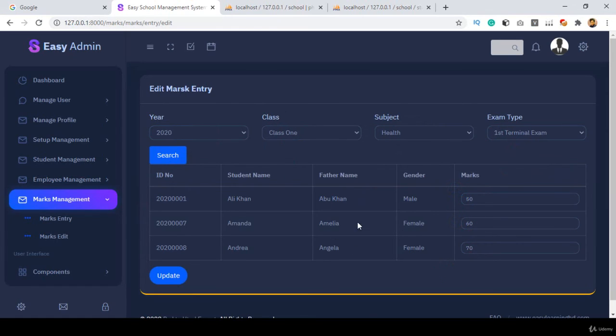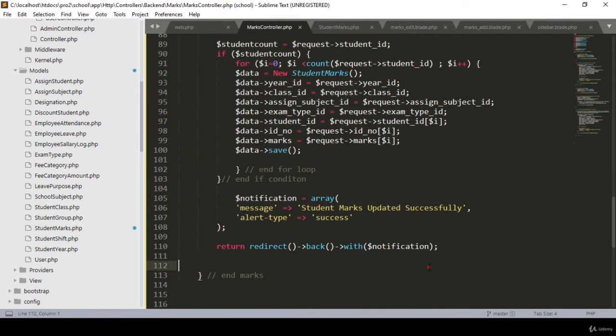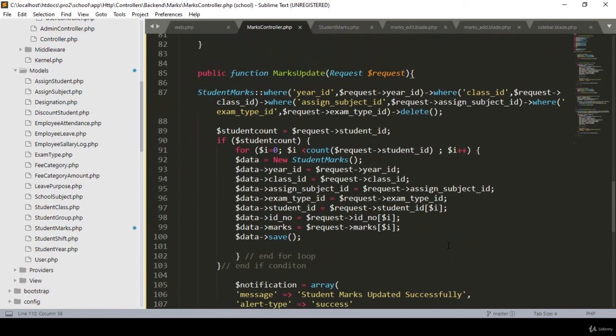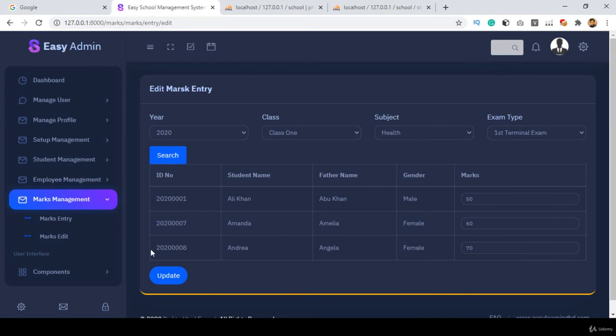So I hope you friends can well understand how to edit this portion, and also how to update it. Before updating, as I told you, it will delete our previous data, and then restore this data again. After that it shows the message "student marks updated successfully" and redirects to the back page with the notification. That means everything is great and now it's working perfectly. So now we have successfully completed our mark entry, the mark edit option, and also the update portion.